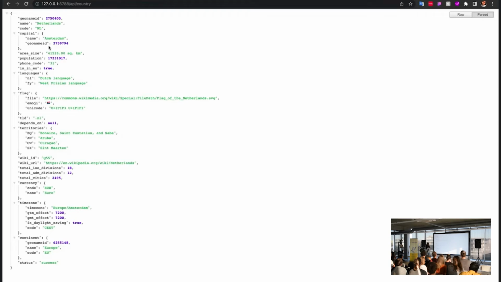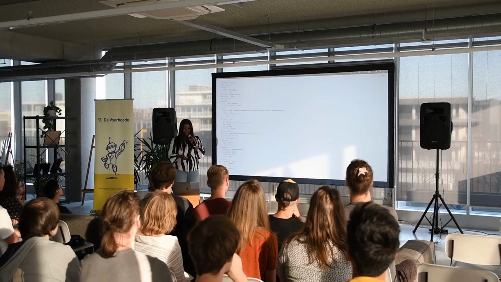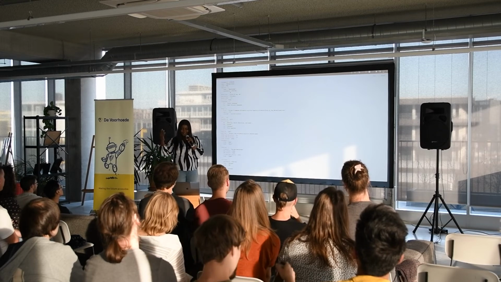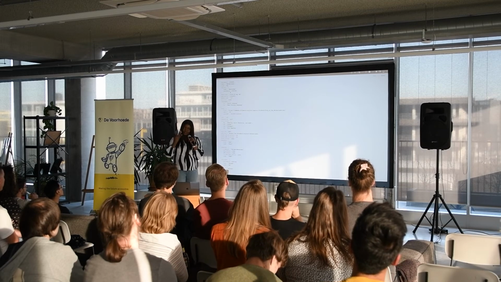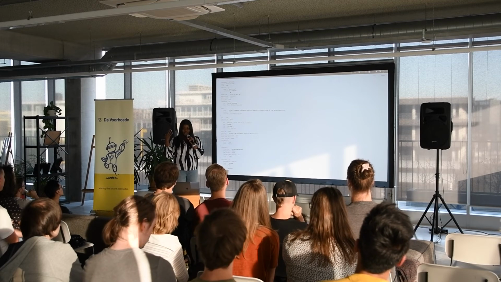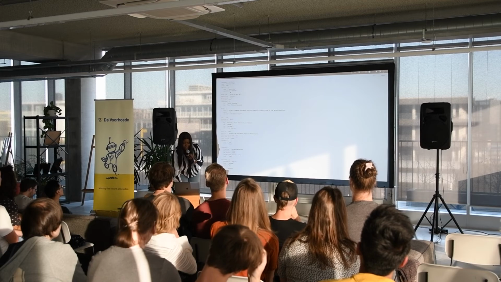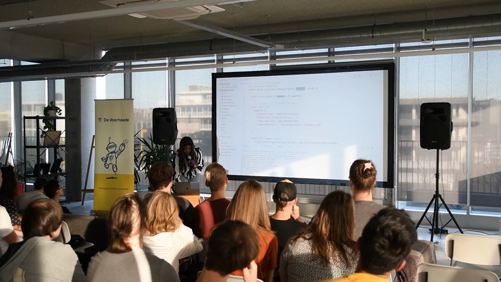Yeah, so this fetches data about the Netherlands. So in this case, if you have a front-end application and you need to work with third-party APIs, you can use the pages functions directly inside of your Nox application. That's one example. And another example I'd like to show you is actually using KV.